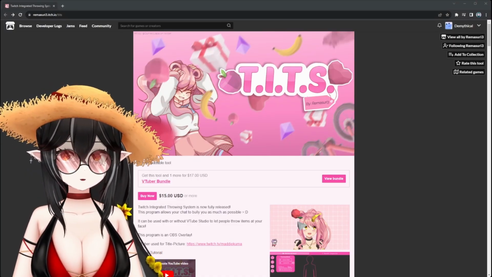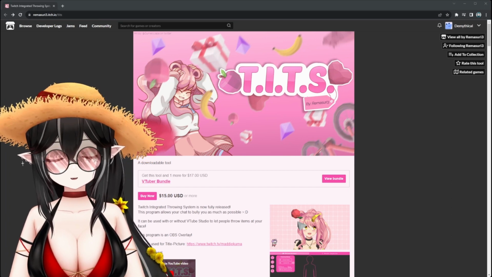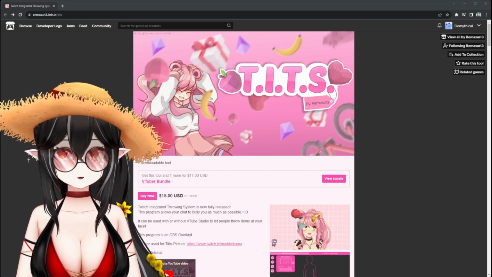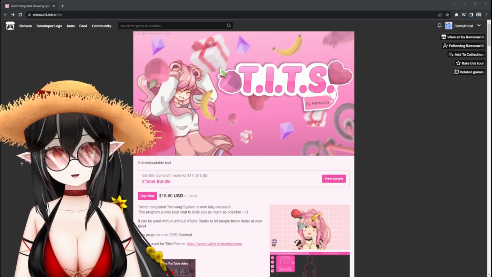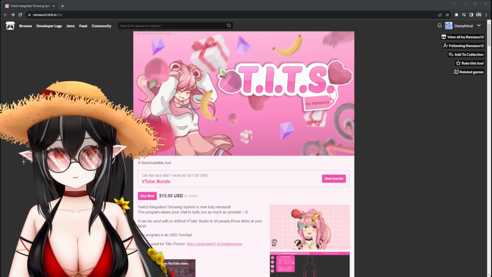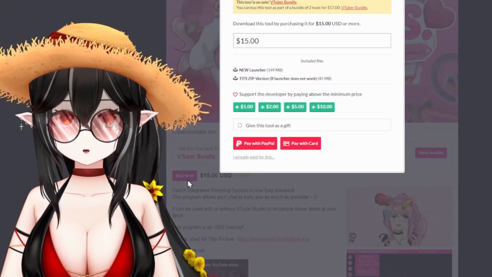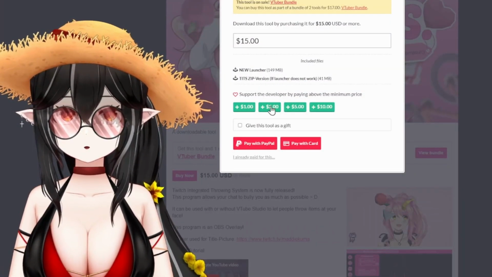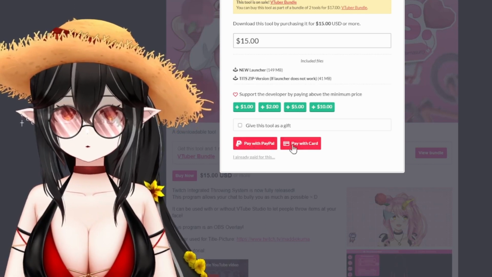The first thing you're going to want to do is to download T.I.T.S. You can find the itch.io link in the description below. I recommend making an account so the files will always be in your itch.io library in case there's ever an update or if you lose the file. Right now, it's priced at $15 USD. When you hit buy now, you can also support the developer by paying some more money over here. And you can pay with PayPal or by card.